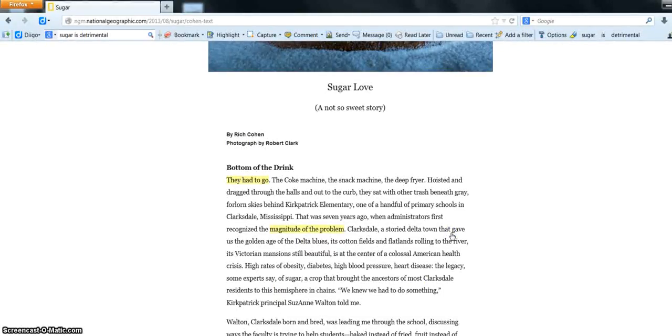Clarksdale, a storied Delta town that gave us the golden age of the Delta blues, its cotton fields and flatlands rolling to the river, its Victorian mansions still beautiful, is at the center of a colossal American health crisis.